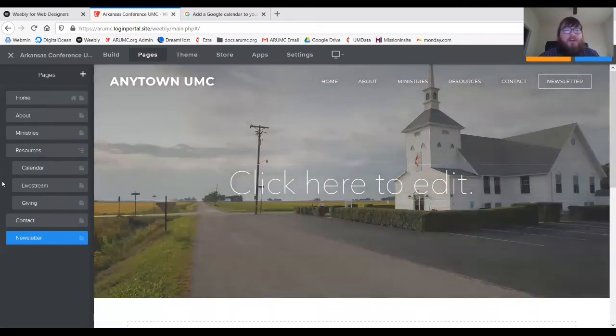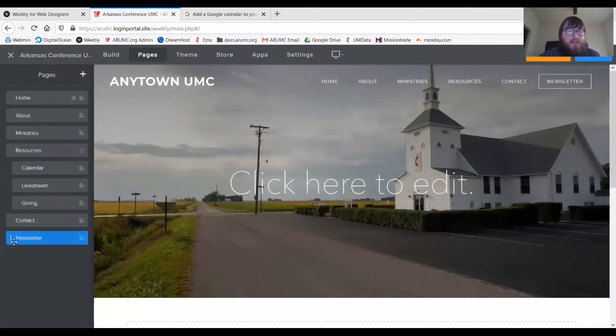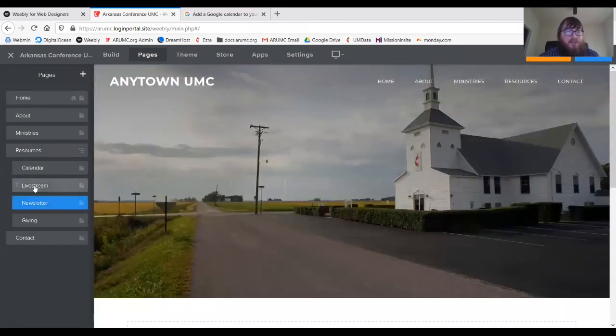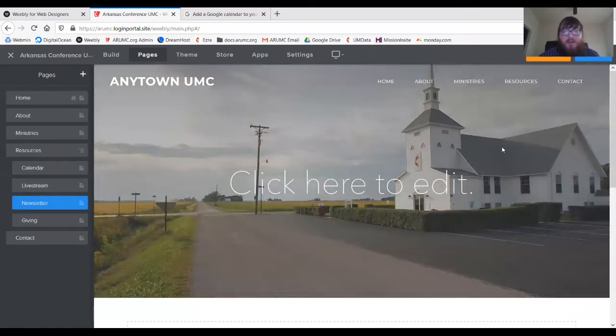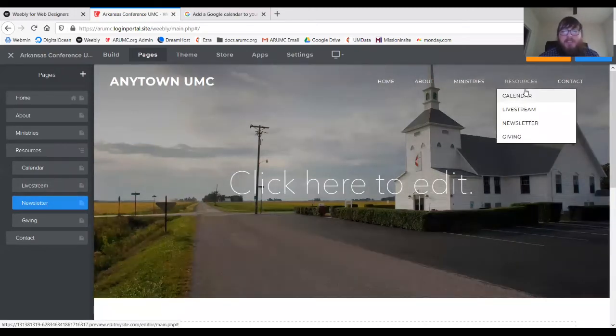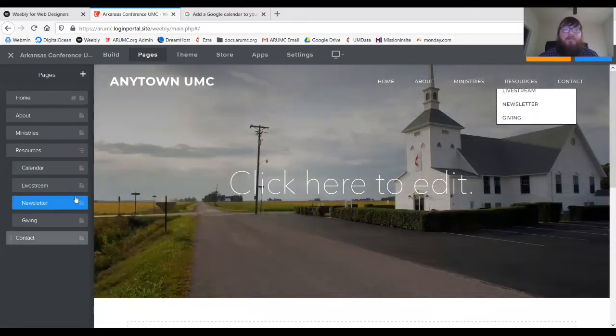But if I want to put it under this resources tab, then I just hover over it until I see those three dots that are right there. And I click and drag it wherever I want it. So right here, I'm going to put it under live stream. And now it's gone from my menu, but if I hover over resources, I can see that there's a calendar, live stream, newsletter, and giving. We'll come back to this newsletter page because then I'll show you how to build a page in Weebly from just scratch, but that's how you add the page itself.